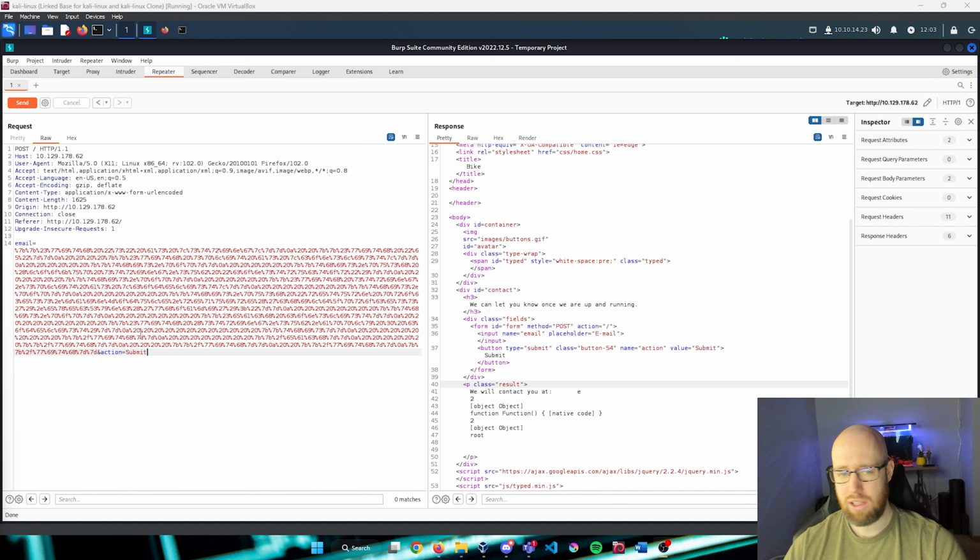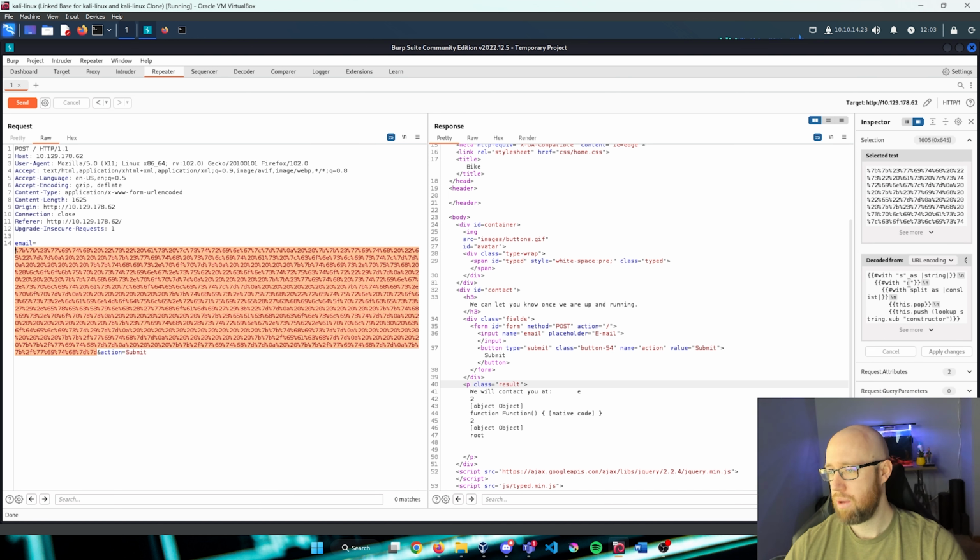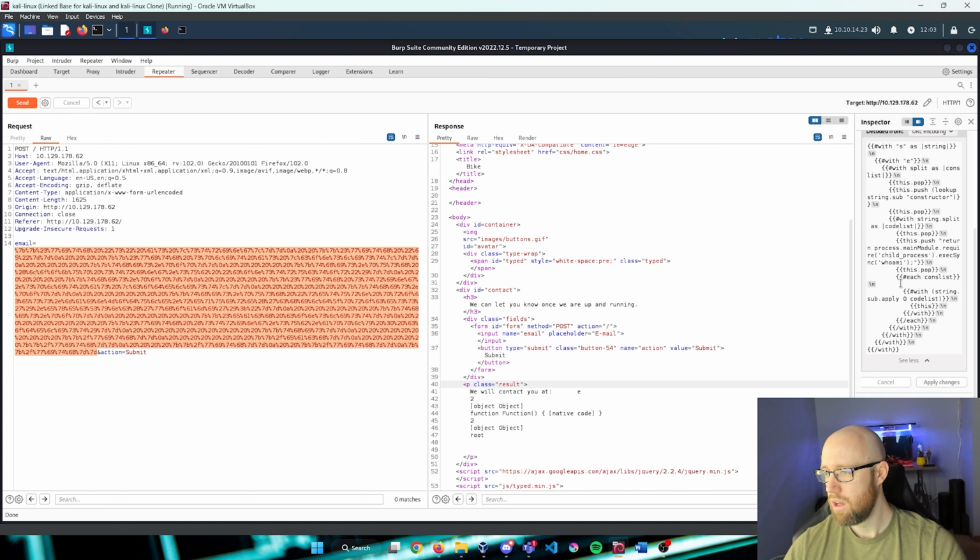So I want to show you something. Instead of going into Decoder every single time, I'm going to highlight our entire payload. And over here on the right side, it has our selected text, and that's everything that we have highlighted here. And it automatically decodes us in our URL decoding. So I'm going to click see more.